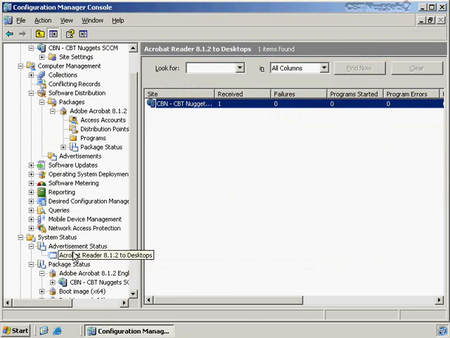So we can use this advertisement status information to give us better knowledge about what the success rate is for deploying our package as we go throughout time and watch our clients.